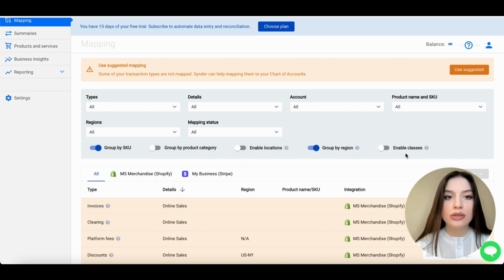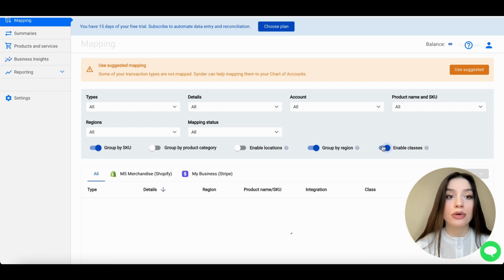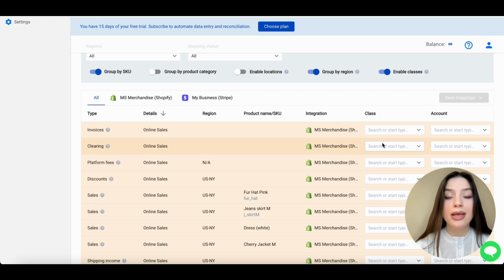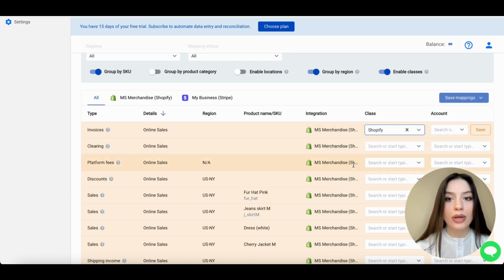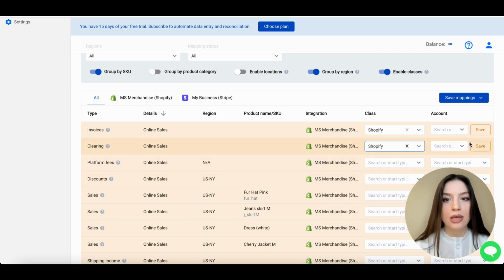And two more features, mapping by classes and locations. So Synder also supports classes and locations, so if you want to categorize your journal entries even more, enable one of those features or even both. And firstly, make sure that you have classes or locations enabled and set up in your QuickBooks, and you will be able to assign them here to the lines of the summary. So in my case, I will use classes to differentiate between Stripe and Shopify journal entries, so you can do similar mapping if you need to see sales by channel.